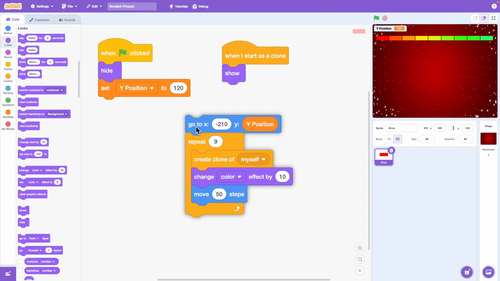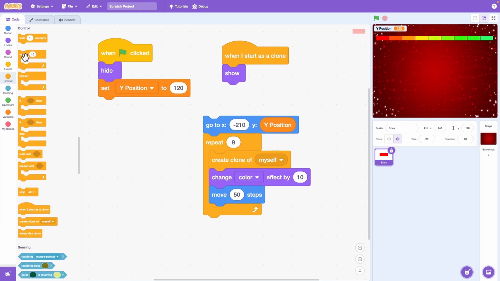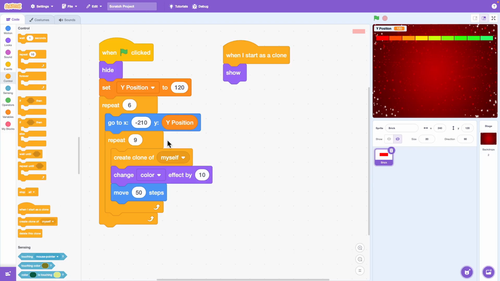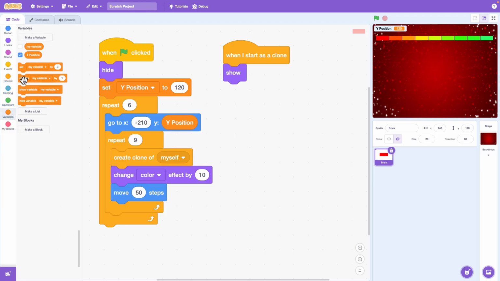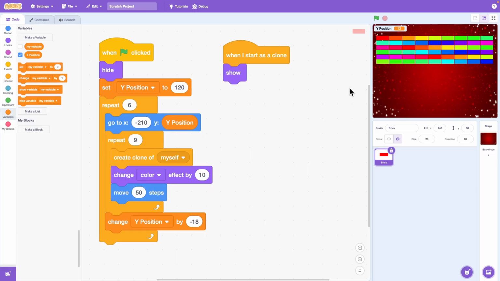Now let's repeat this process to create more rows of bricks. Use a repeat block and repeat it 6 times. After each row, change the Y position by -18 so the next row appears below the previous one. This will create a full grid of bricks for our game.